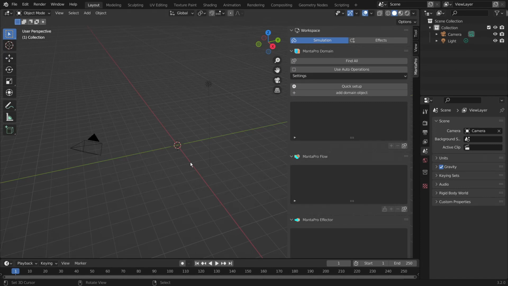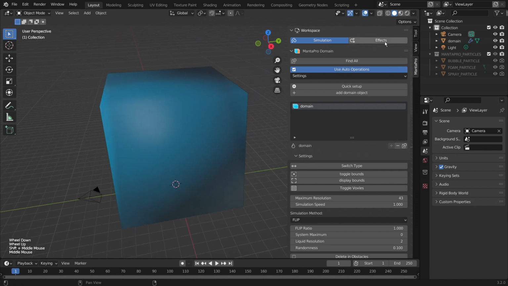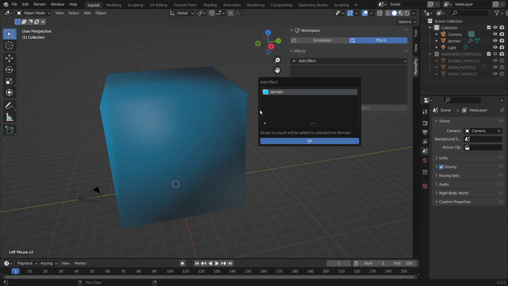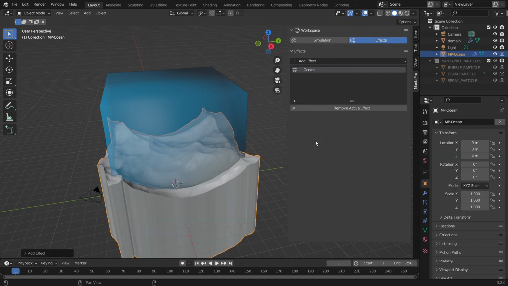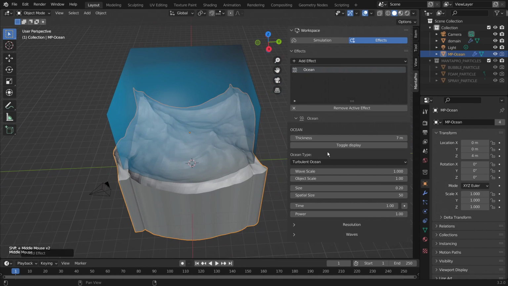In this tutorial, we will go over how to use the ocean to liquid effect. To begin, we are going to add a liquid domain object, and then head over to the Effects tab, Add Effect, Ocean to Liquid, select the domain, and click OK. Immediately, you can see that we have an ocean here.